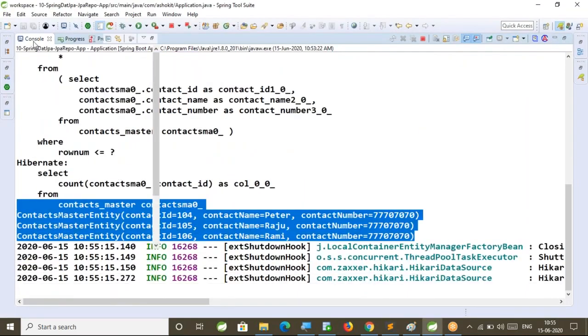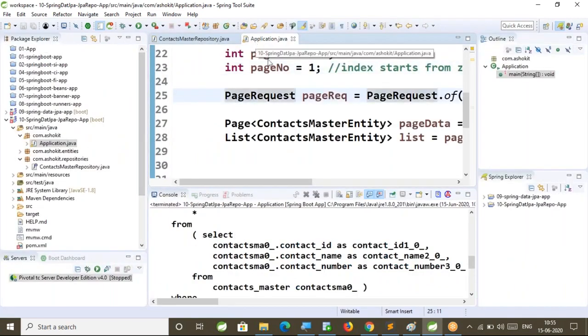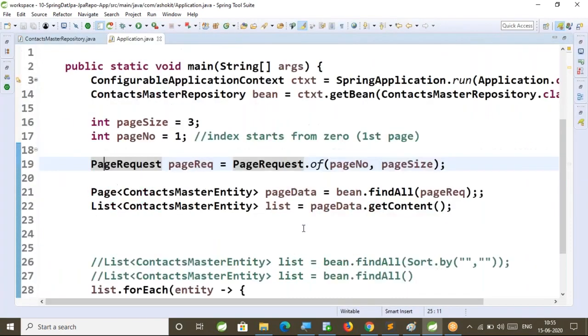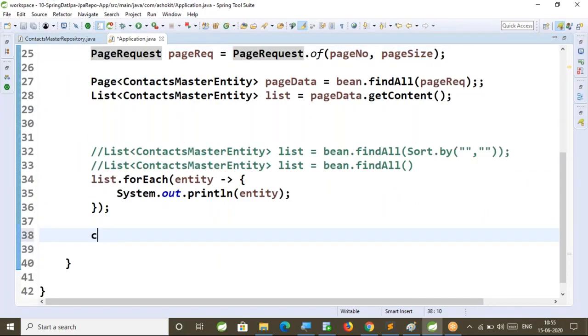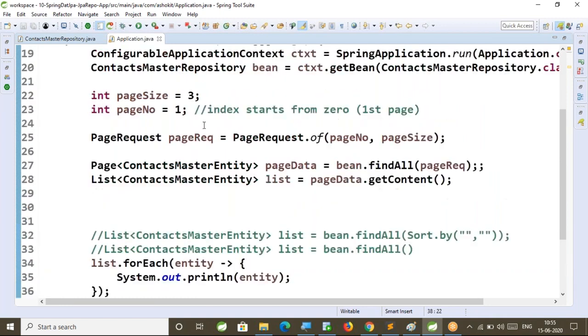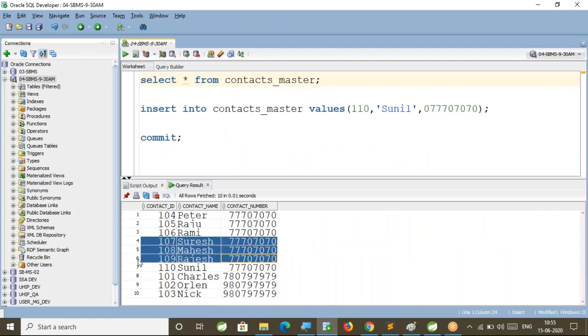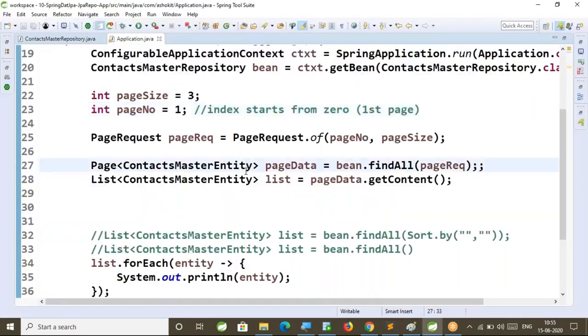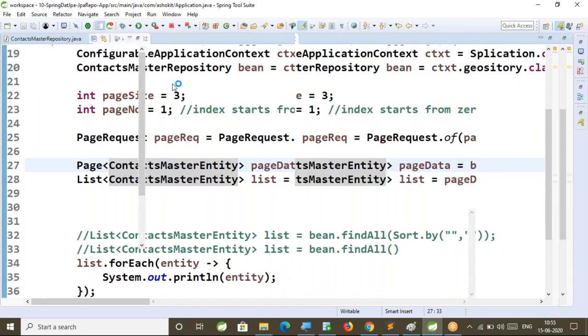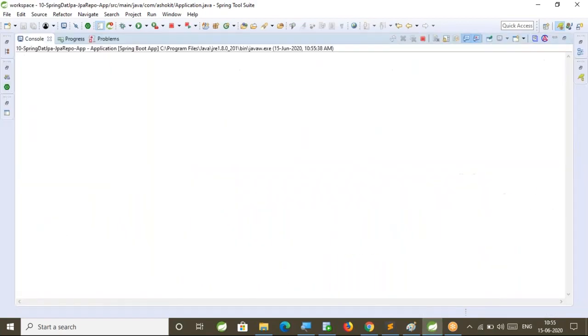Page number I passed as 0. Now I am setting page number as 1. Let me do one thing. Context dot close. Now I'm setting page number as 1. Which records should come from the table? 107, 108, 109. These 3 records should come. Now check it. Run this and see the results.